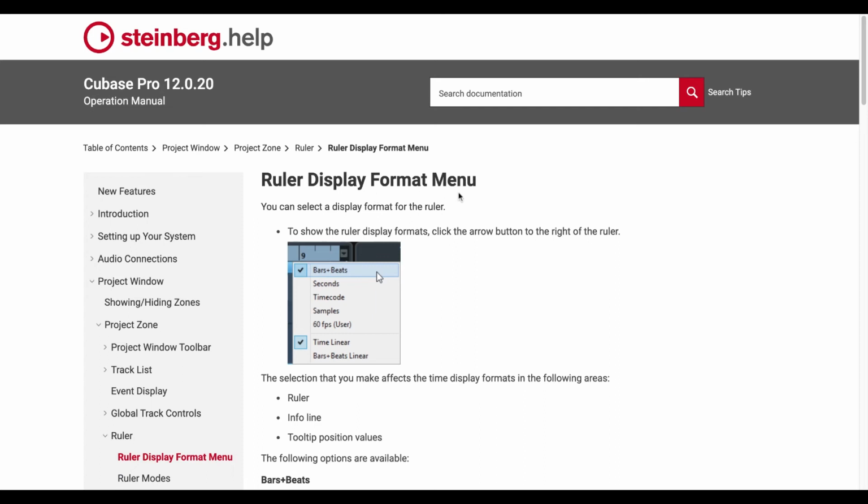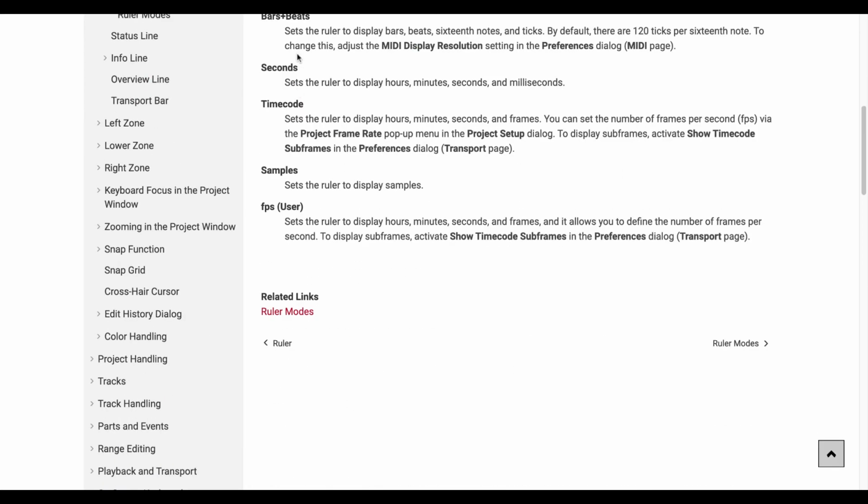Ruler display format menu. You can select a display format for the ruler. To show the ruler display formats, click the arrow button to the right of the ruler. The selection that you make affects the time display formats in the following areas: Ruler. Info line. Tooltip position values. The following options are available. Bars plus beats. Sets the ruler to display bars, beats, 16th notes, and ticks. By default, there are 120 ticks per 16th note. To change this, adjust the MIDI display resolution setting in the Preferences dialog MIDI page.